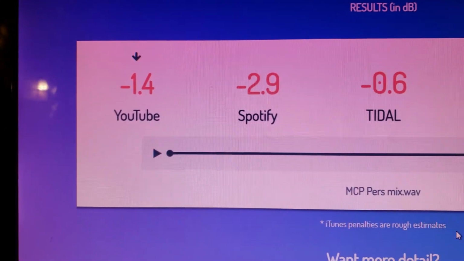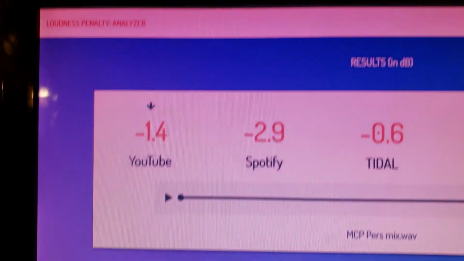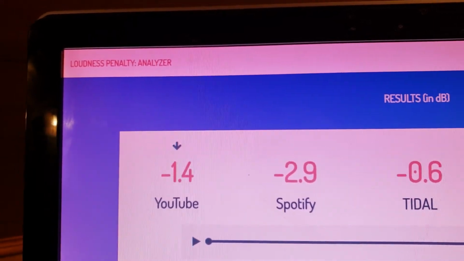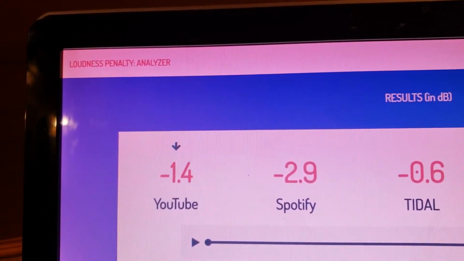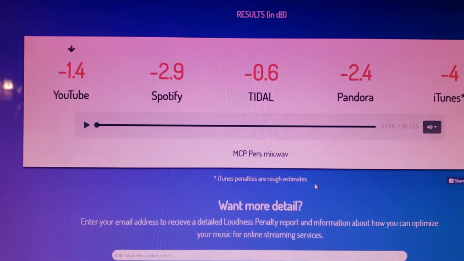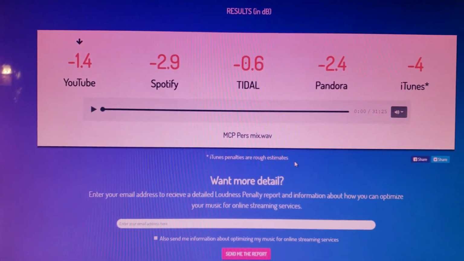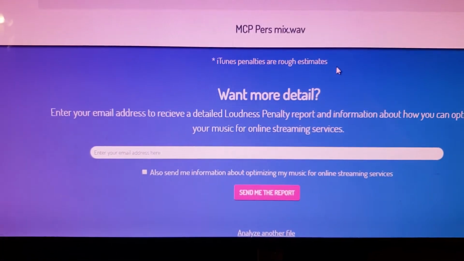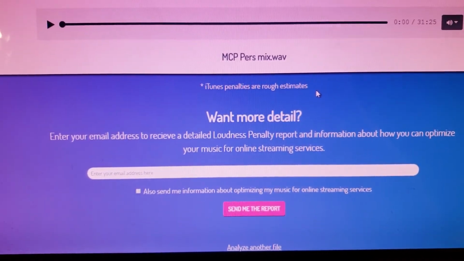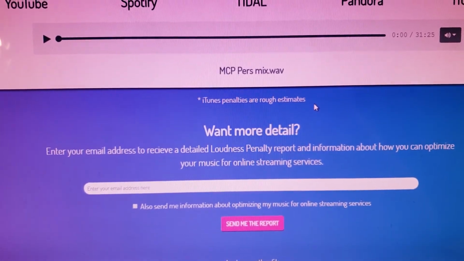So if that is negative 1.4 when I upload this video, then great. Because this website, which I will link to below, gives you what's called the loudness penalty. So Loudness Penalty Analyzer is the name of the site, but I will link to it below and in the comments. But yeah, this is a very cool tool, and apparently if you give them your email address, then you can get a more detailed explanation of how to change things.